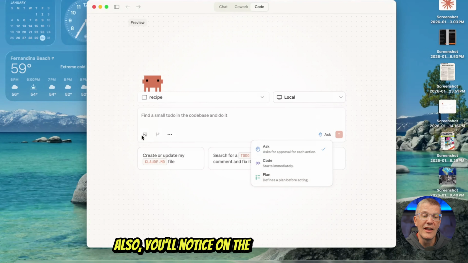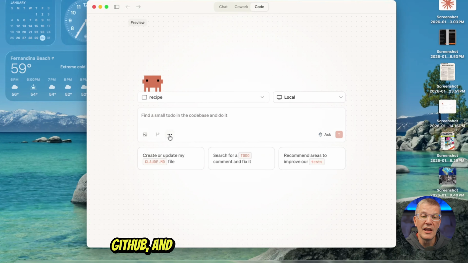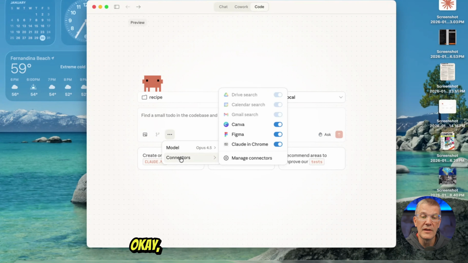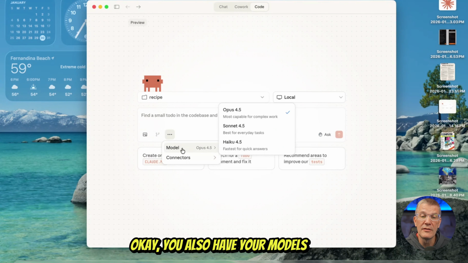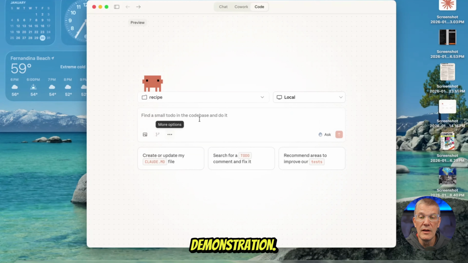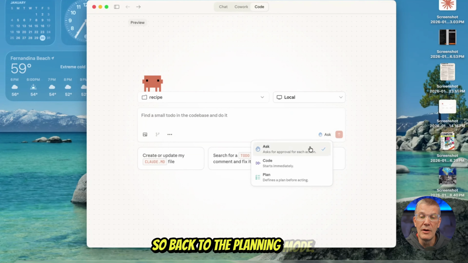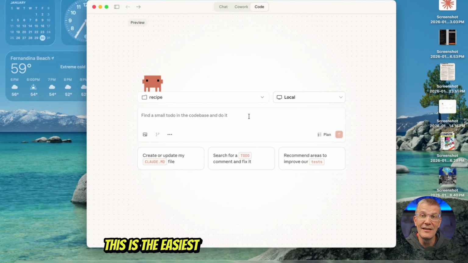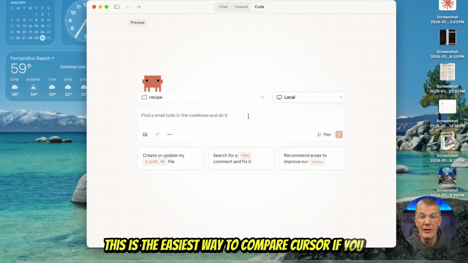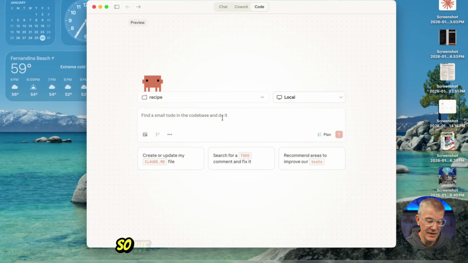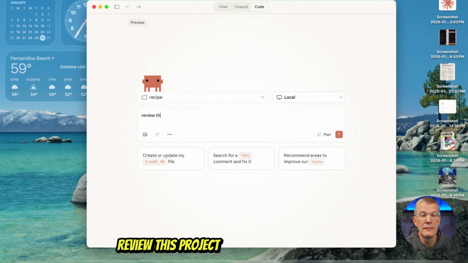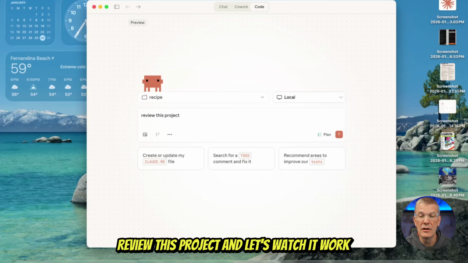Also, you'll notice on the left-hand side, this is where you insert your image, attach it to GitHub, and you've got your connectors here. Okay. You also have your models here. We're going to use Opus 4.5 for this demonstration. So back to the planning mode. This is the easiest way to compare Cursor, if you ask me. So we give it an instruction, something like this. Review this project. Okay. And let's watch it work.